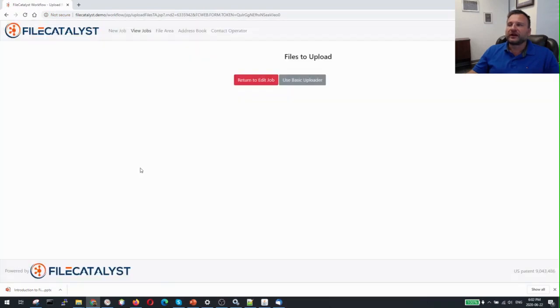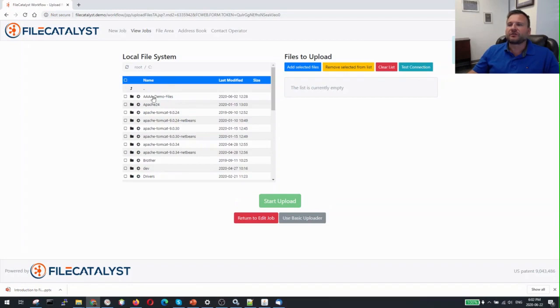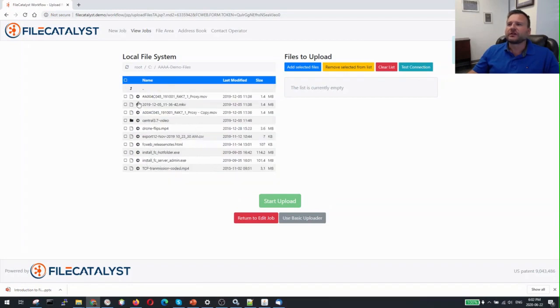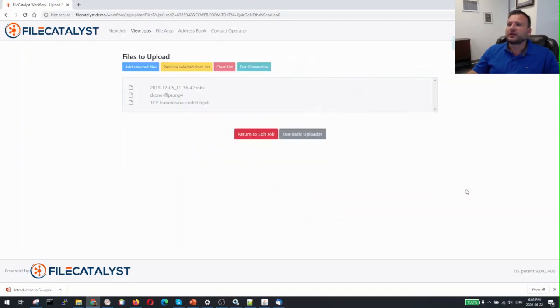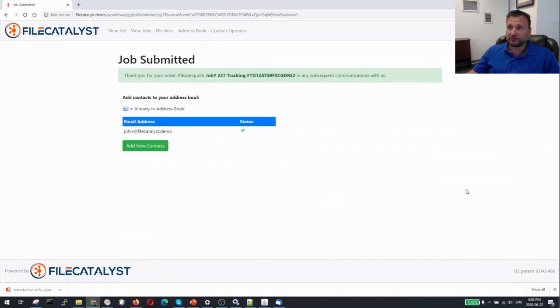Now I'm going to hit Upload Files, which brings me to the upload stage. Now I just have to select the files I want to upload. I'm going to go into my friendly demo folder, select a couple of files, and click on Start Upload. At this point, actually, I can shut down the browser. I've submitted everything. The transfer agent plugin will submit everything for me. So now the files have been submitted. Now the workflow is asking me if I want to add this to my address book. So sure, I'll say yes.